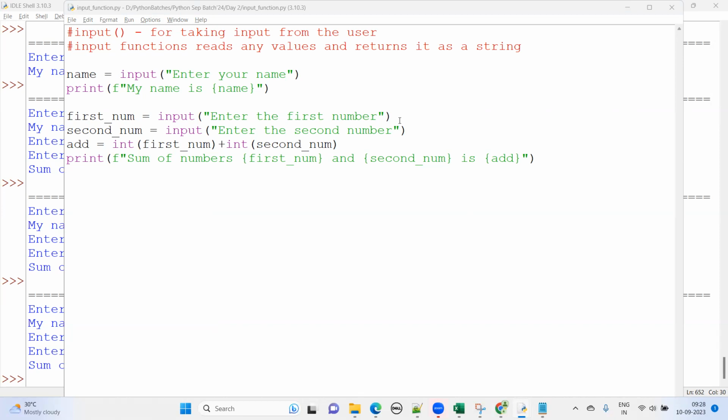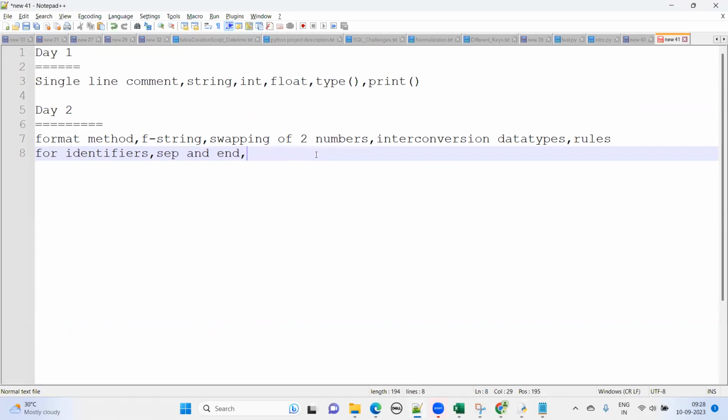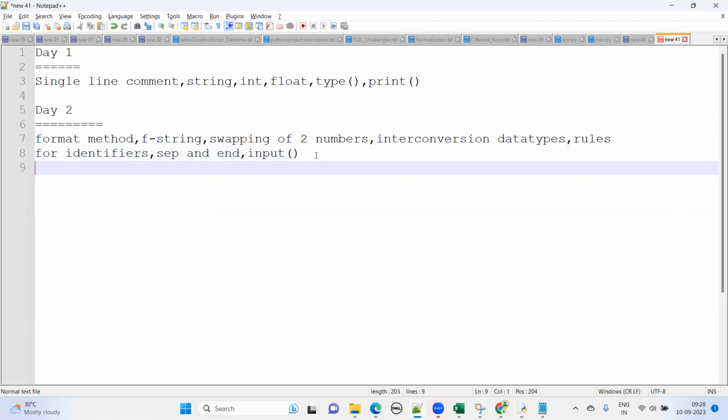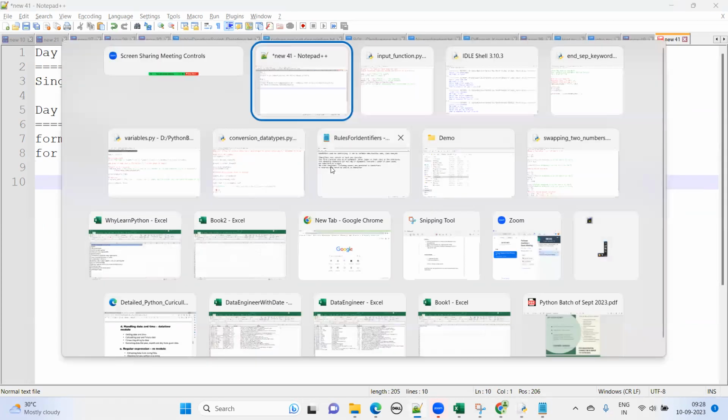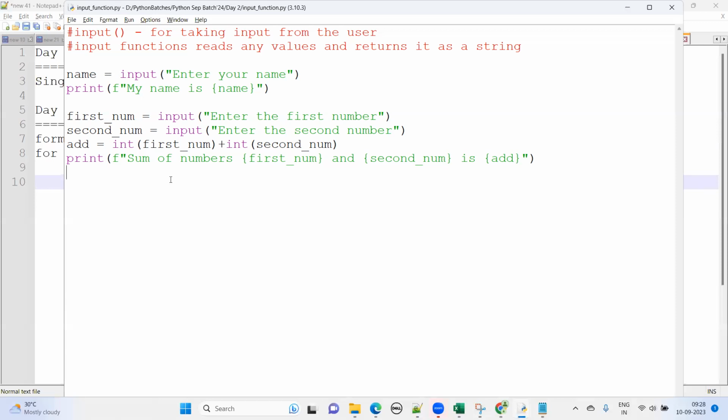Okay, this was about the input function. So we learned about the input function also today. Okay, so we have almost covered today.